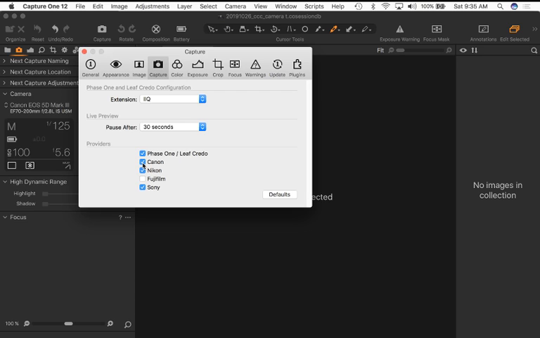The reason this exists is that with every iteration of Capture One, it's gotten better. But it used to be that every single one of these camera manufacturers had a unique USB interface, and every now and then they can conflict with one another. So if you're having trouble connecting, this is one of the things that you can try.